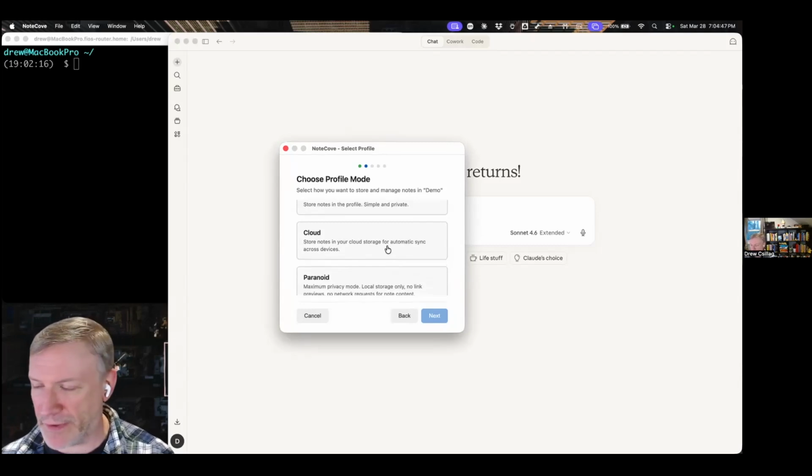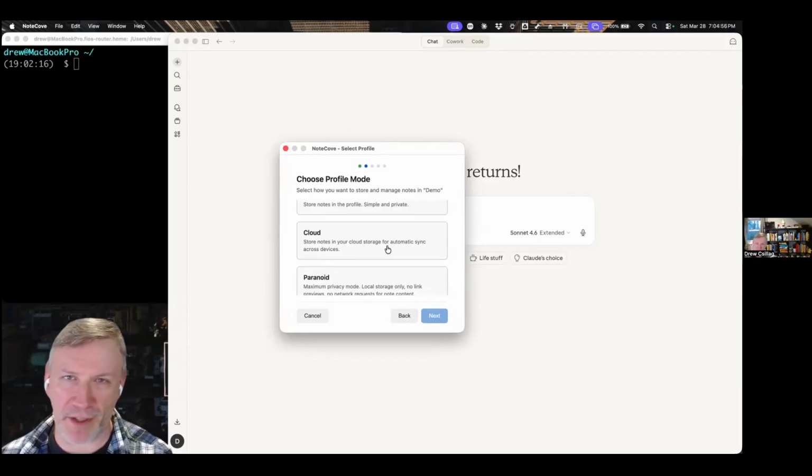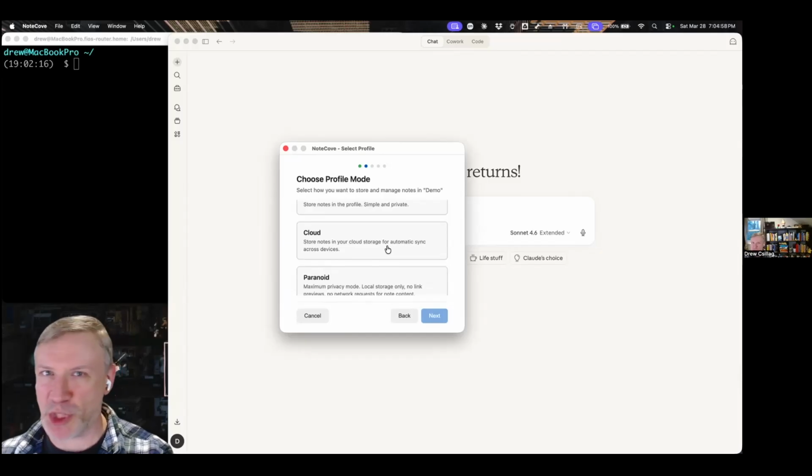Not all the file systems look the same, but for example, I share it over Google Drive between my work and my personal. You could share it over iCloud, you could share it over Dropbox. It doesn't really matter. It is just some shared file system in the cloud that you have access to.